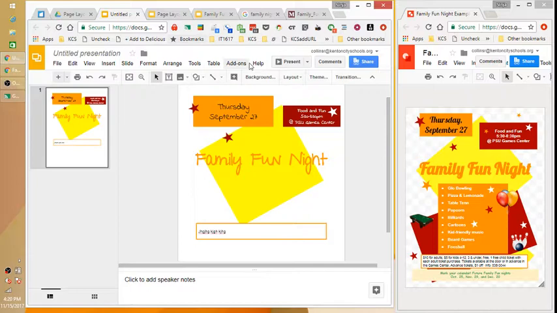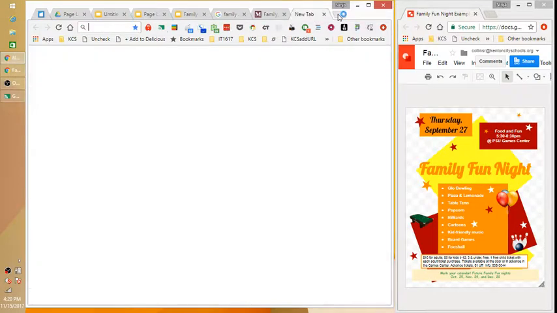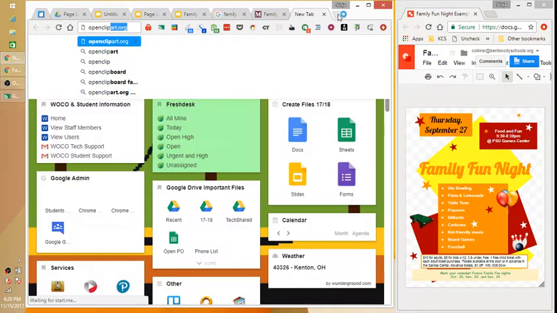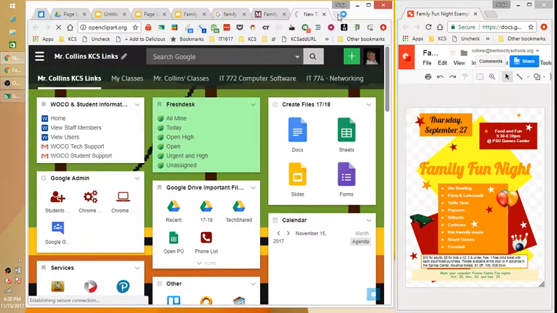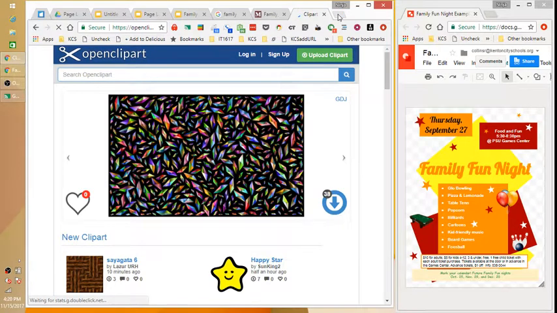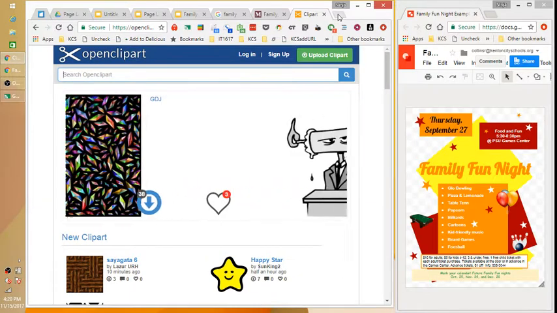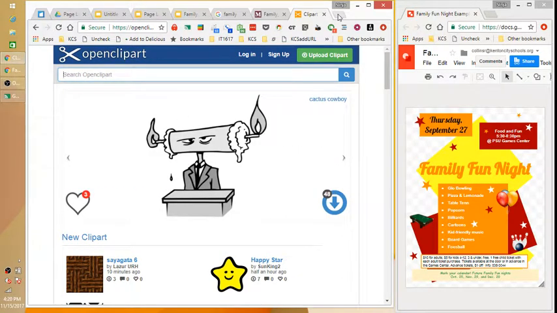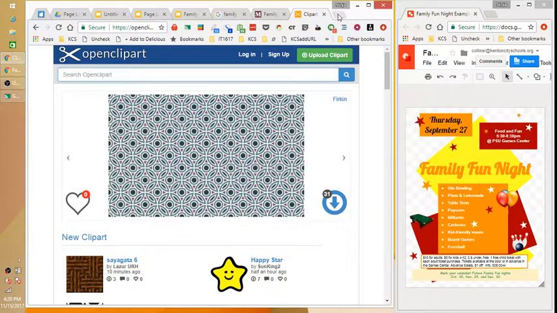So where do we get some graphics? Because then we need to spruce it up. I have a pool table, some balloons, and some bowling pins on this one. There's a website called openclipart.org. This website is freely licensed. You can use these pictures not only in what we're doing today, but if you're doing another document in Google Docs, you can use these clip art in that document.